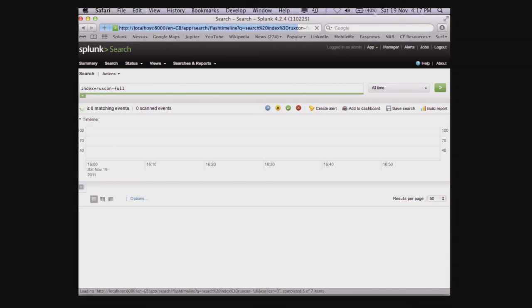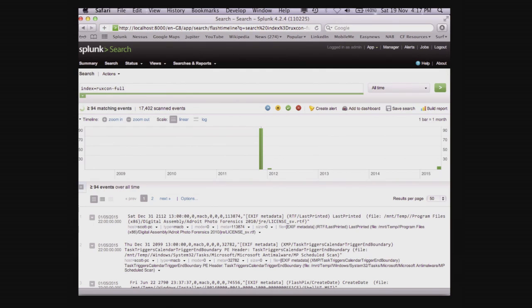And away we go. All I've done up here, for those who are familiar with SQL queries and the like, will be very familiar with this. All I've done is specified my index, and Splunk is going to go and get me everything that is in that index, which in this case is going to be everything, because I haven't specified any other filters.